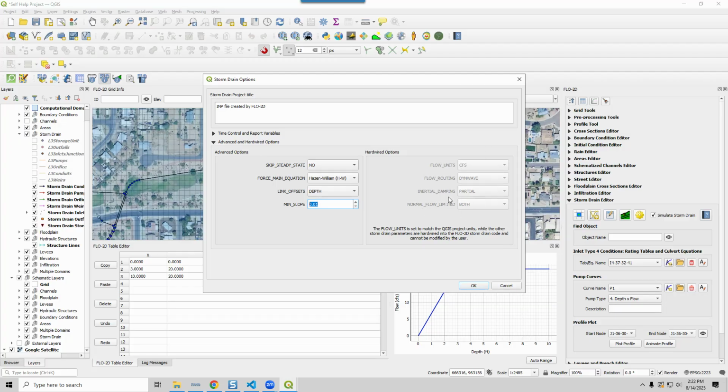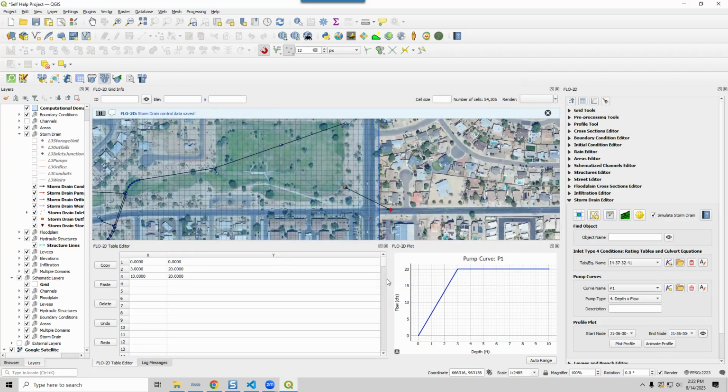And these guys are all hardwired. So this is hardwired because this coordinate system is in the units of US feet. And so that's why this is cubic feet per second. Now this is hardwired. So even if you modified this, it would still use dynamic wave. You can't modify it with the FLO-2D properties, but you could definitely modify it in the INP file because of course that's just a text file. This is set to partial, this is set to both. So all those are hardwired. And you click OK, and that's complete. Let me see what's next.